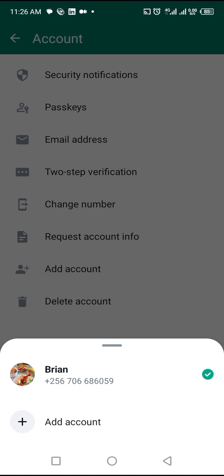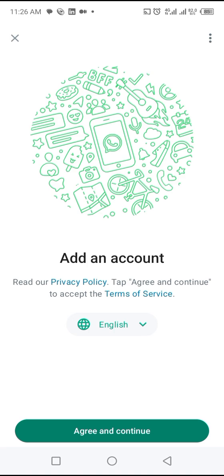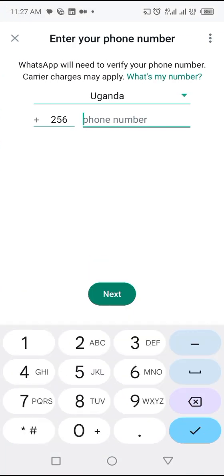Now, if you click on add account, it shows you already have one account. Then I can click on add account. Then it will take you through the process of setting up WhatsApp on your phone again. So this will be for the second line. You click agree and continue. You put in a number, something like that. I'm not going to do this now, but you can finish up the steps.